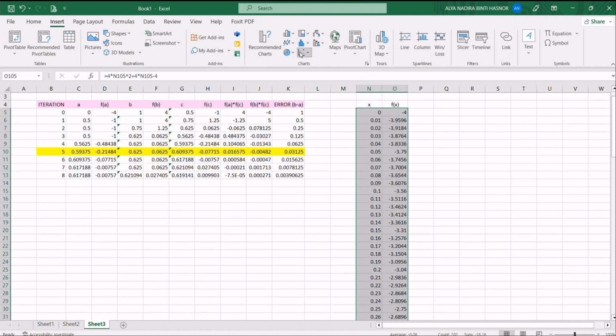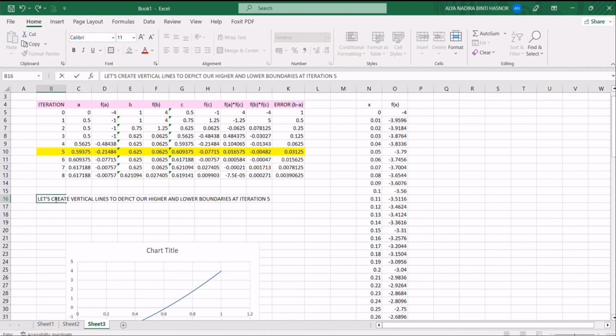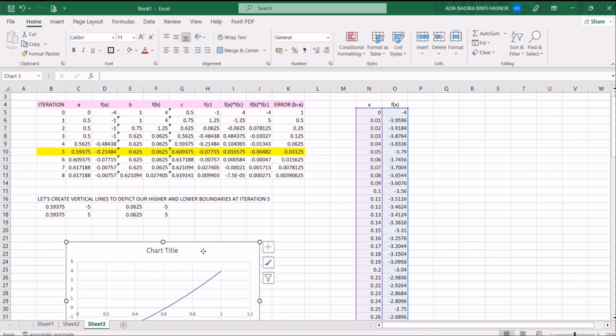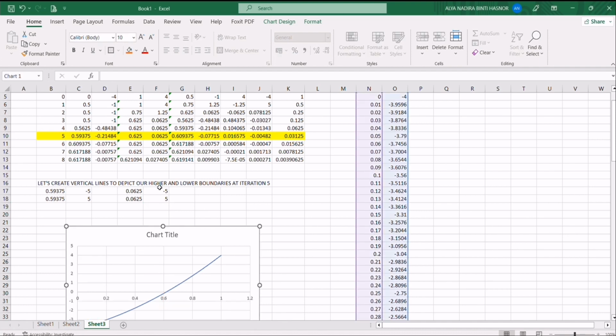Next, graph the function. As expected, we indeed have a root between these 2 points, 0 and 1. Next, let's create 2 points in space to visualize our lower root boundary at iteration 5. So using the same x-axis and the same arbitrary higher and lower y values, we can achieve this vertical line. And we just repeat this for our higher root boundary at 0.625 and we are done.